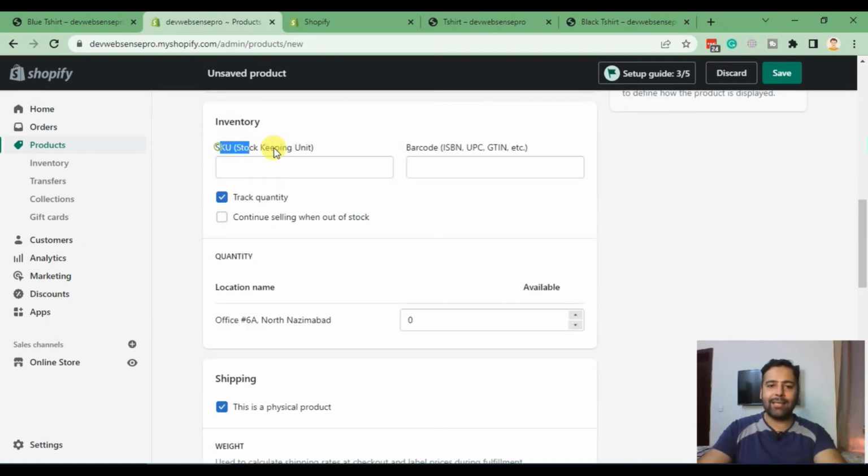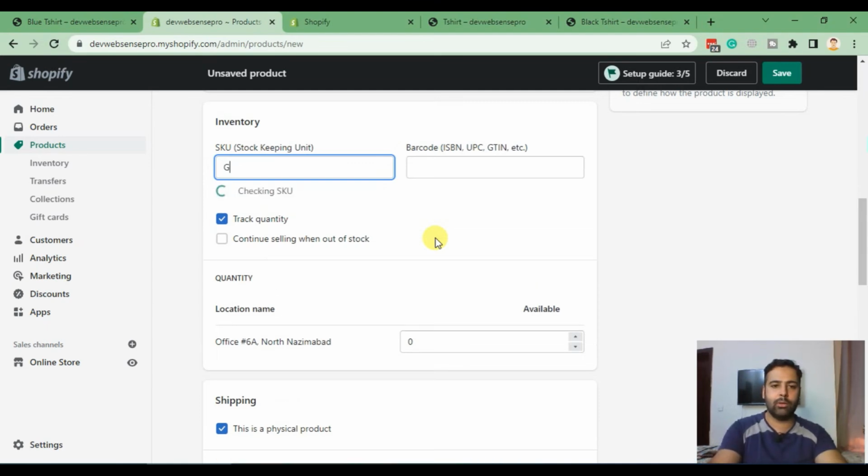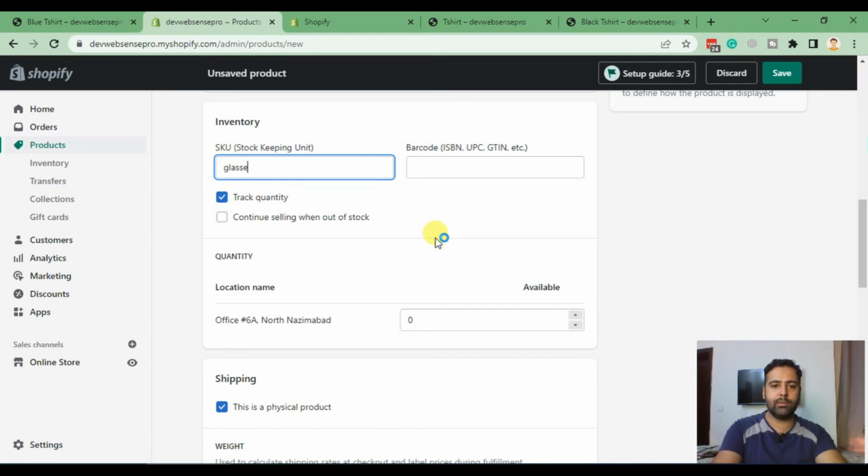You can add SKU, stock keeping unit, which is how you want to track the quantity of your product. So for example, I can add glasses 101 as my SKU. If your product has a barcode, ISBN, UPC, GTIN, you can add the details here.